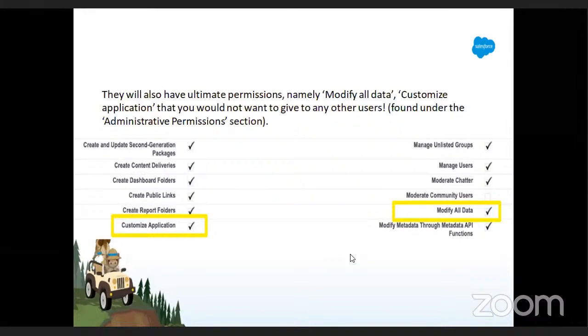We have two kinds of profiles, standard profiles and custom profiles. Standard profiles are part of your Salesforce org, so they are automatically there. Custom profiles are the profiles that you created separately. We can create a profile by cloning any particular profile that is part of your Salesforce.